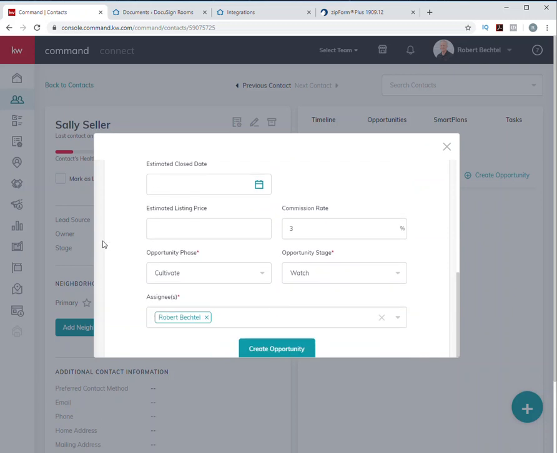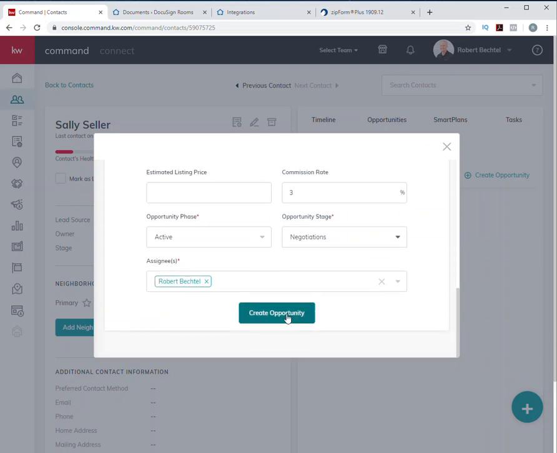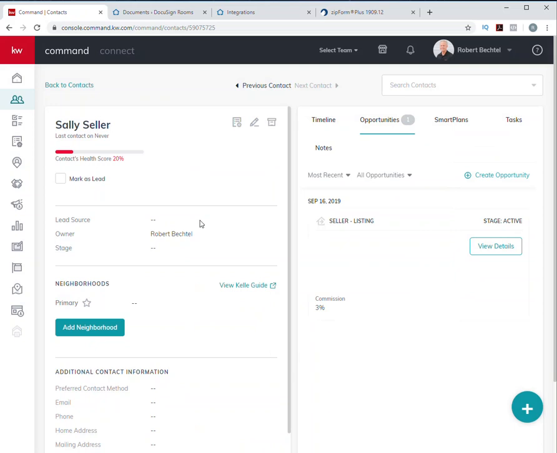You can put this information in. I think the only thing that I would really do is change it to active, and then we're going to be doing this when we are writing offers, so you can put it at showing or negotiations, whichever one applies. We're not going to utilize these right now, but we will at some point. So create opportunity.